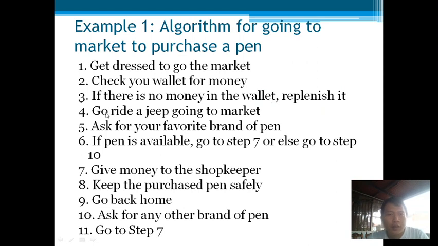Go ride a jeep going to market. So, parehas. Ask for your favorite brand of pen. If pen is available, go to step 7. Give money to the shopkeeper or the cashier, or else go to step 10. Ask for any other brand of pen. So kung nakakita ta, give money to the shopkeeper, keep the purchased pen safely, then go back home na. So pag uli niya, dili na siya detailed. So ask for any other brand of pen. Kung wala, then pag abot sa step 11, go to step 7. Give money. Then step 11 naman po, dili na pwedeng balgid to. Pag abot sa step 11, ang iyang step is go to step 7. So diri din siya magbayad sa step 7.